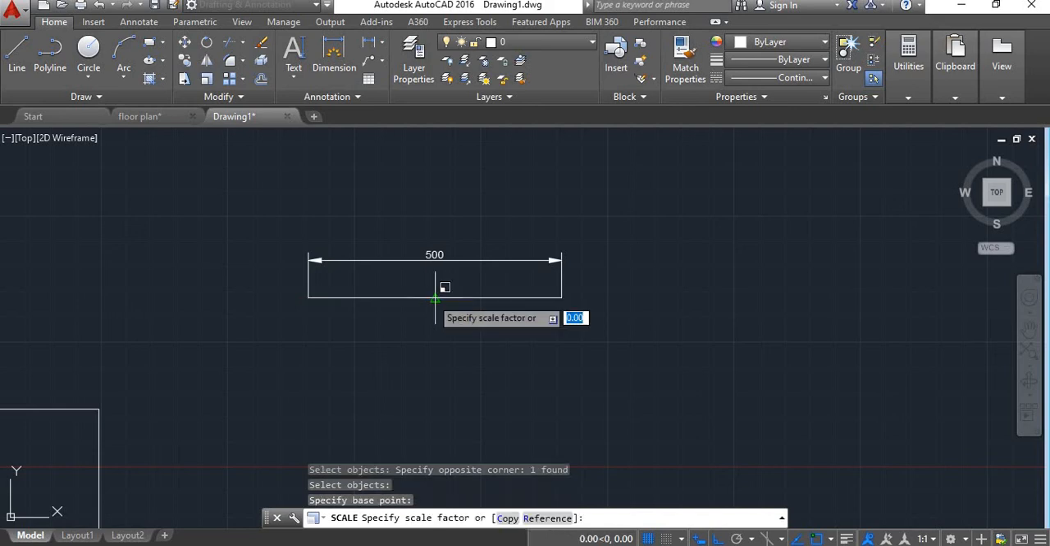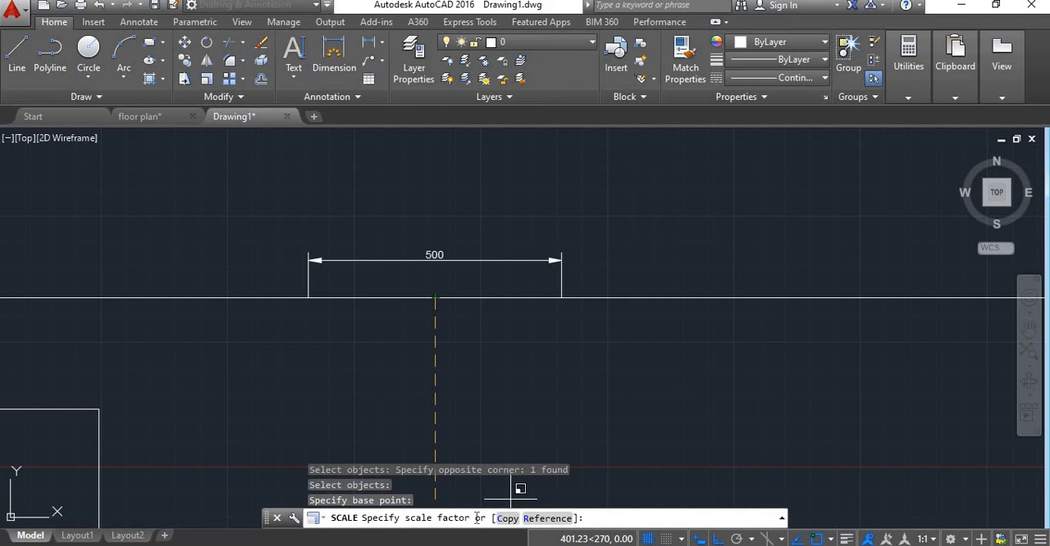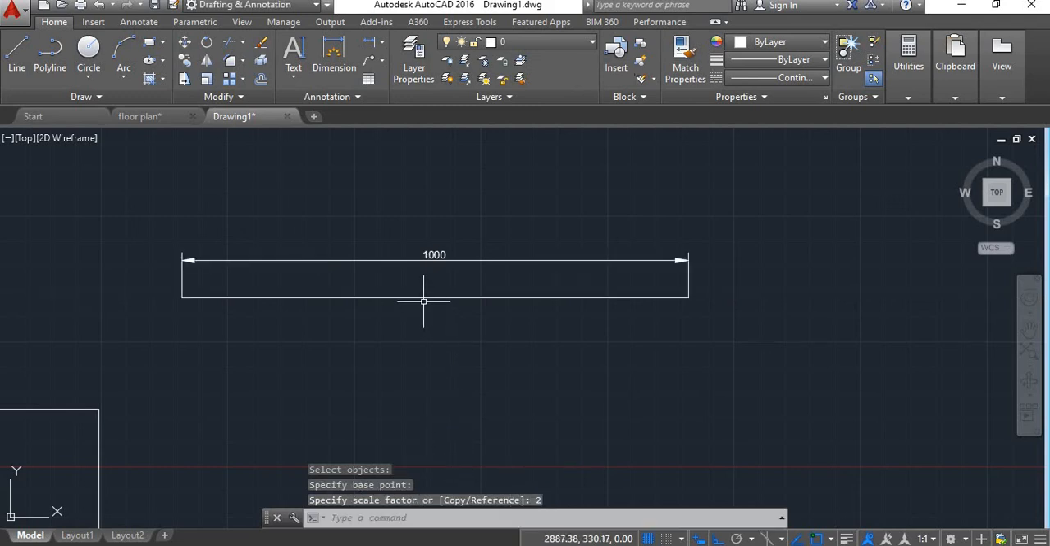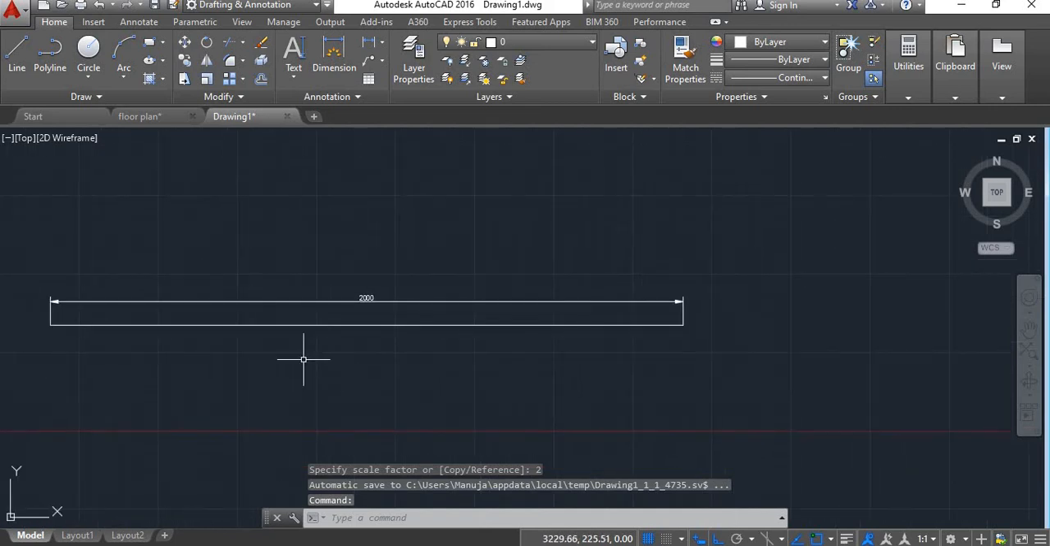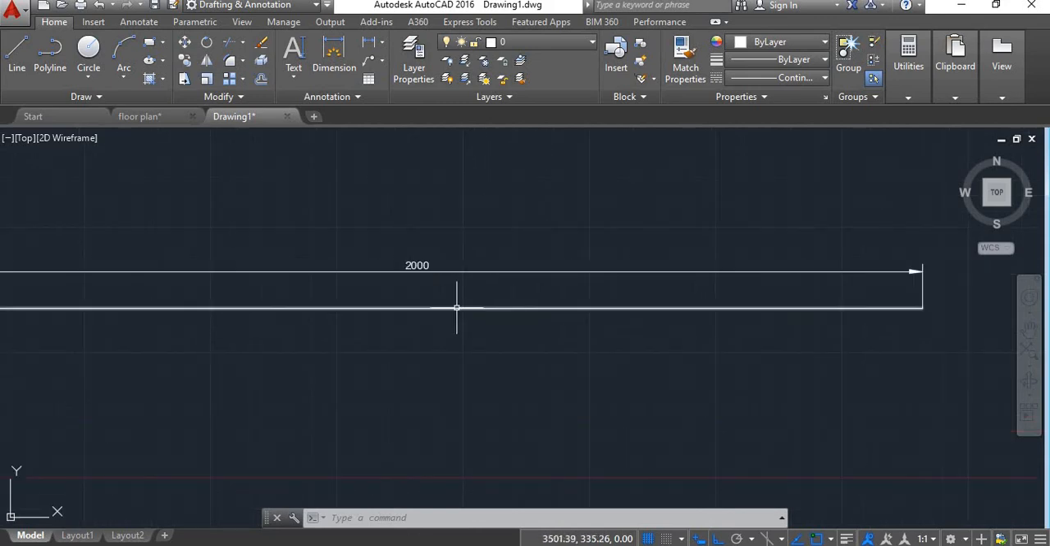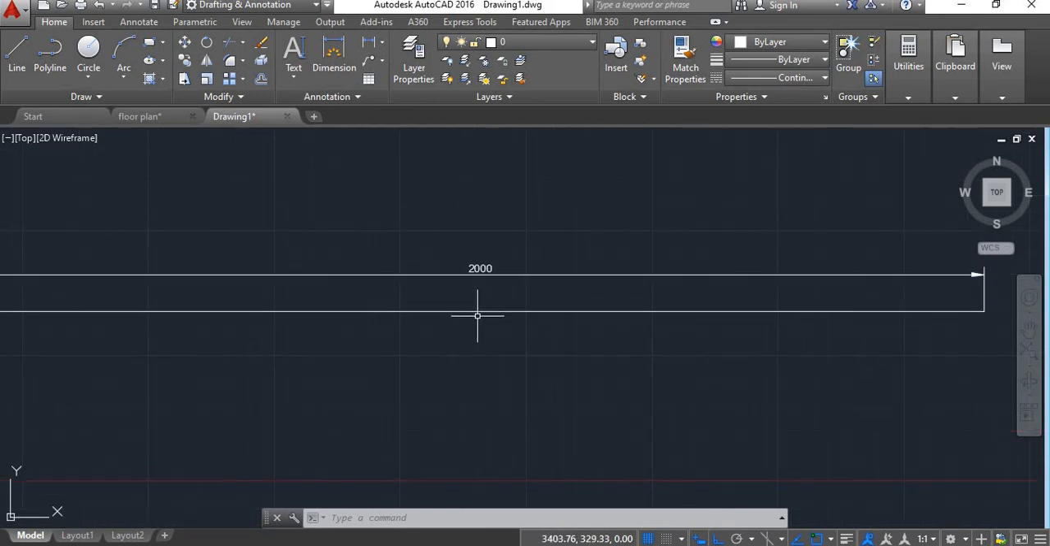We'll click on this midpoint. Here scale factor will give 2, enter. So this line has increased from both the sides. Suppose I want to increase it from only one side, then I'll take the scale command, select this line, enter. Now I'll click this as a base point. We'll give scale factor as 2 and say enter. You'll see this line has increased from only one side and it has become 2000 mm. That is double of the original one.